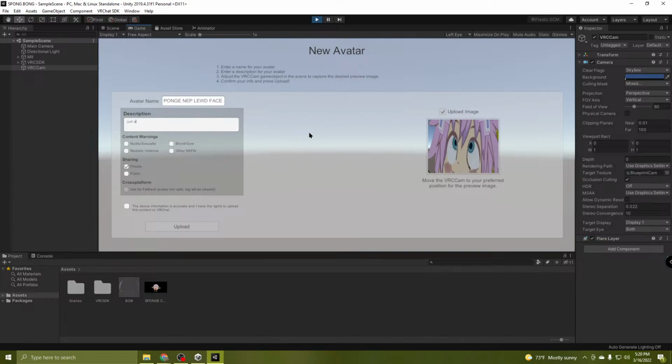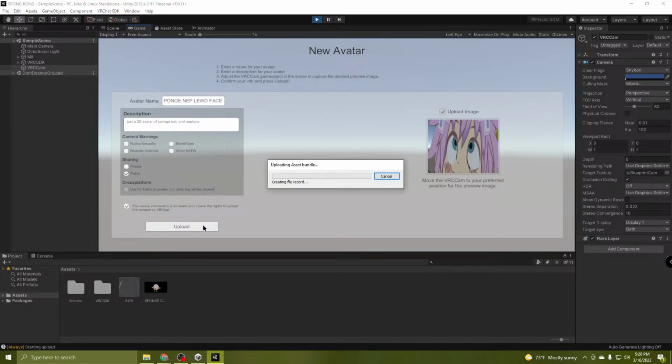Just a 2D avatar of SpongeBob and Neptune. I like to make it public. Yes, everything is true. Go and upload. But yeah.